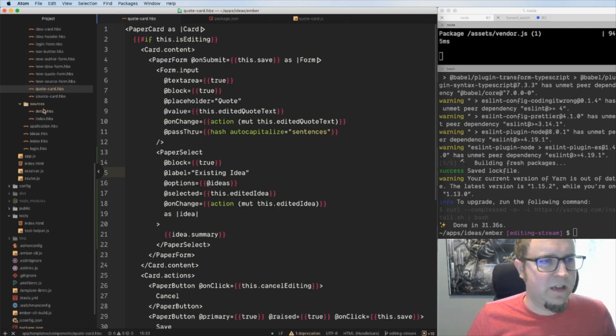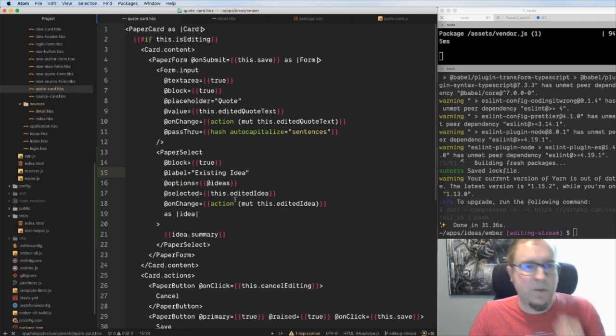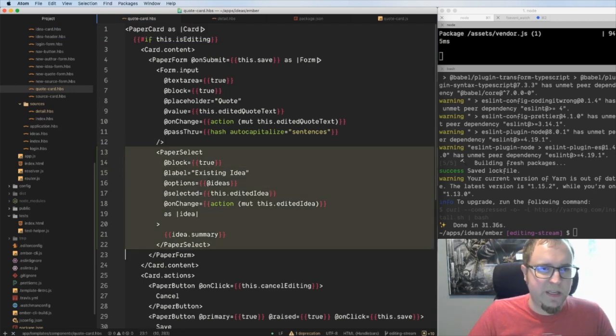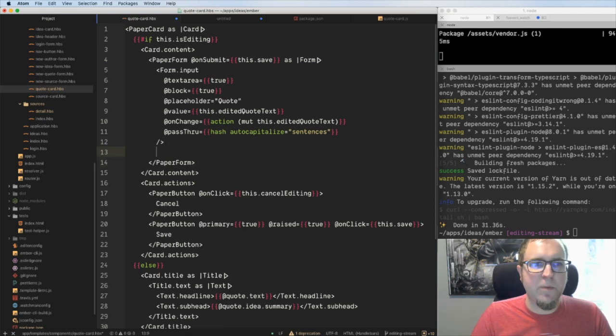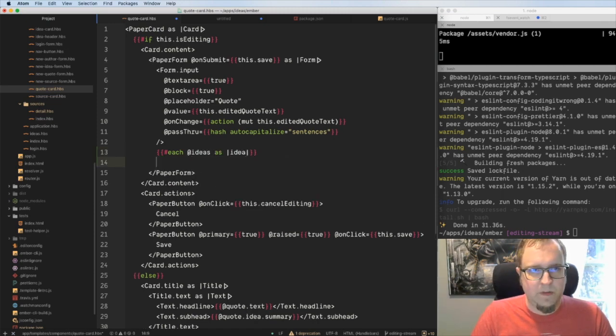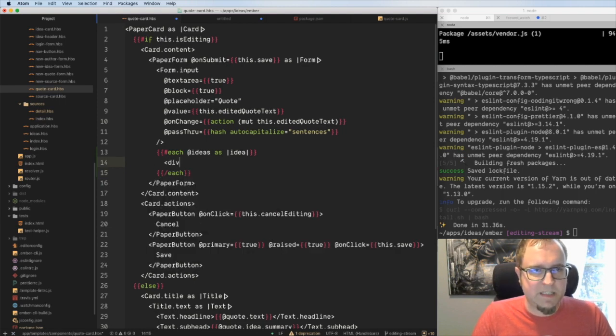Let's take a look here. In fact, you know what? I know what we can do. Let's take the paper select out real quick here, because I wondered at some point if Ember Paper was updated to work with Octane, if things were working okay. So let's just do a normal each. This is a great way to each ideas as idea. Taking the third-party library out of the mix, we're just going to output the ideas. Idea summary.